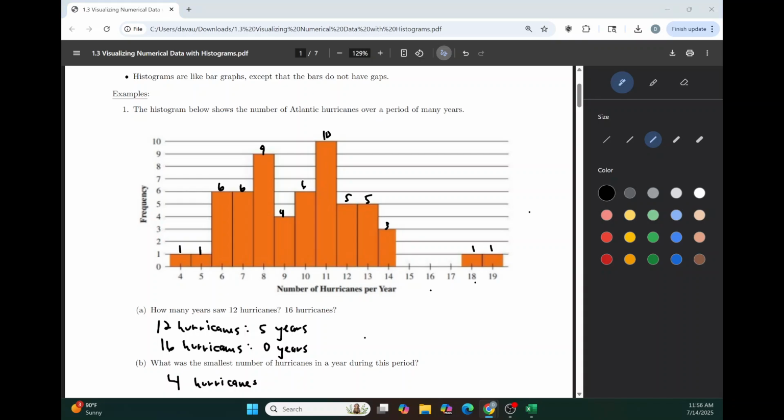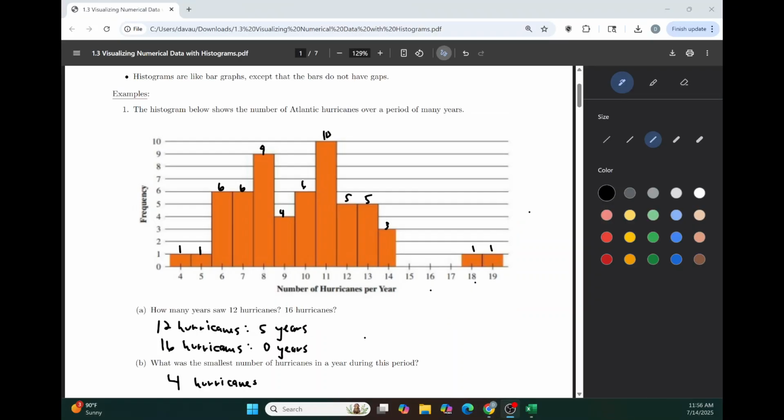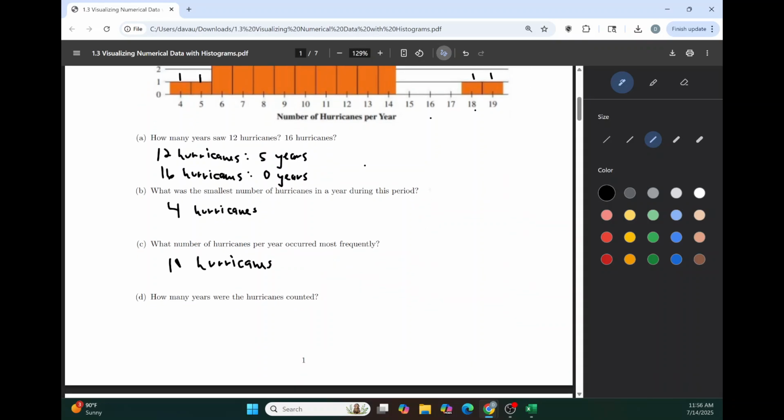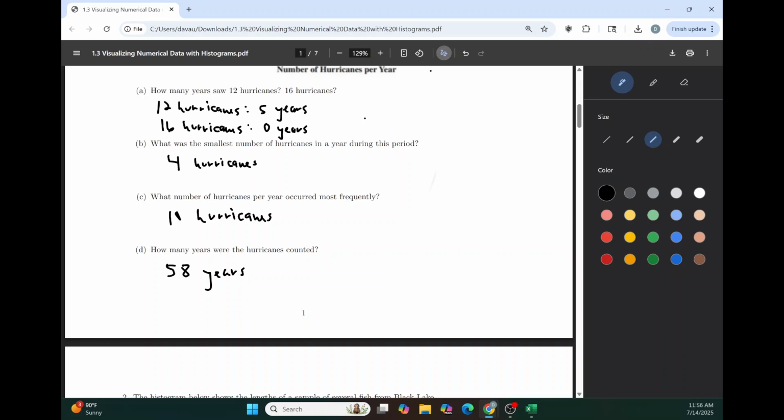So let's crunch those numbers real quick. This is where our little calculator will come into play, but we can do 1 plus 1 plus 6 plus 6 plus 9 plus 4, 6, 10, 5, 5, 3, 1, 1. So it looks like 58, unless I made a mistake somewhere. I'm double checking. Looks good. I think that's right. I think it's 58. Okay. So it looks like they were counting hurricanes for 58 years in this study. Okay. Very good.